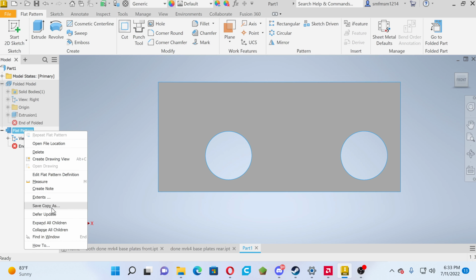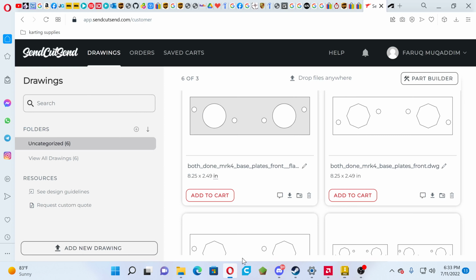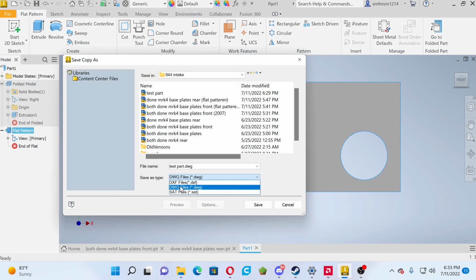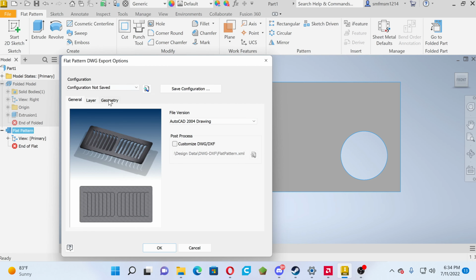We go to save copy as, and we will name this one test parts. And we also got to make sure, if we're doing it for Send Cut Send, I might be wrong on here, but I believe they only accept DWG files. They might accept DXF files, but DWG is what I always used to work with. So we go ahead and save that. You won't get this prompt, that's because I have an error part called test part.